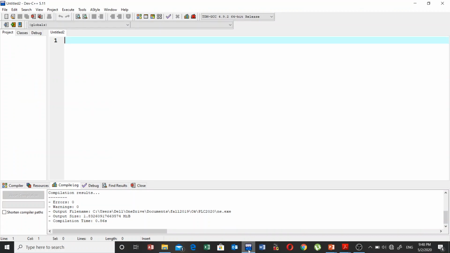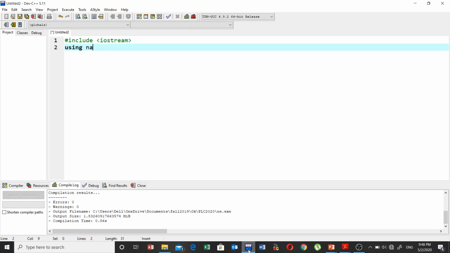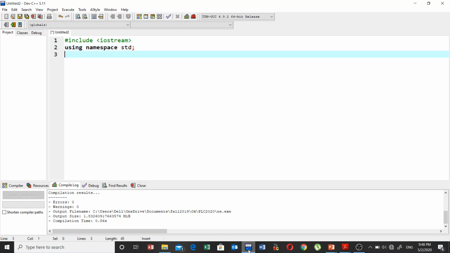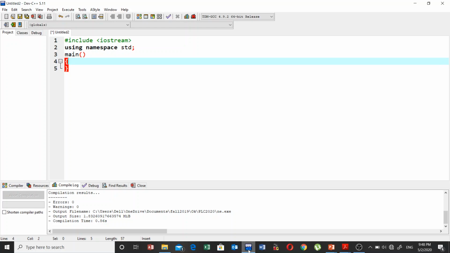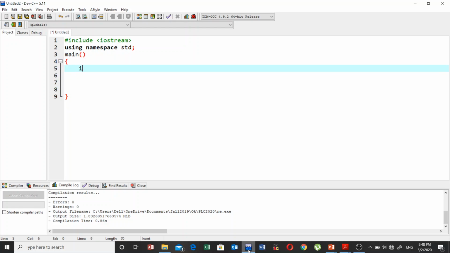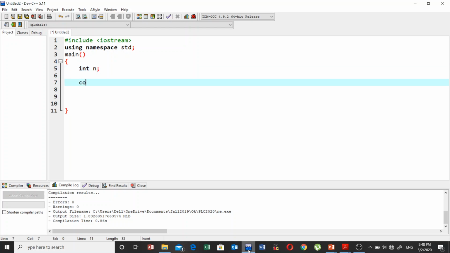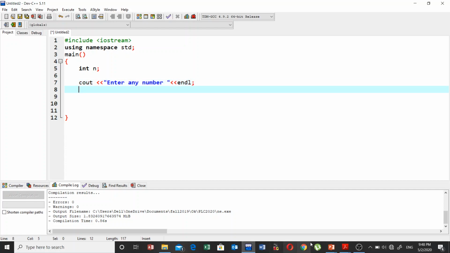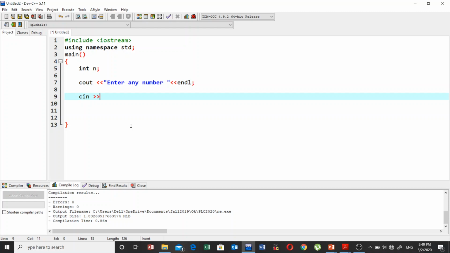understand this more easily. So let's include the header files first. #include <iostream>, and then using namespace std, we have main. Let's declare a variable, and then print a statement on the screen asking the user to enter any number. Then cin, and we're going to take input from the user.